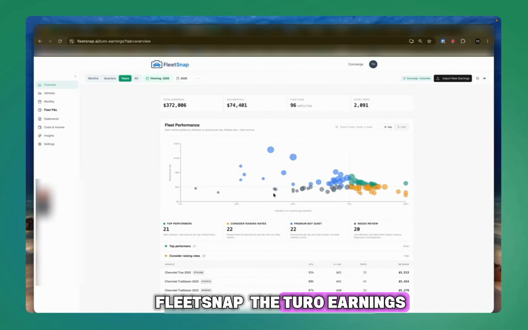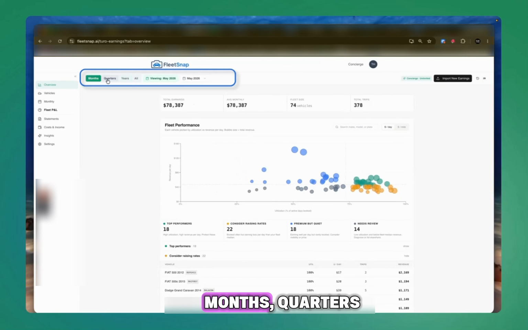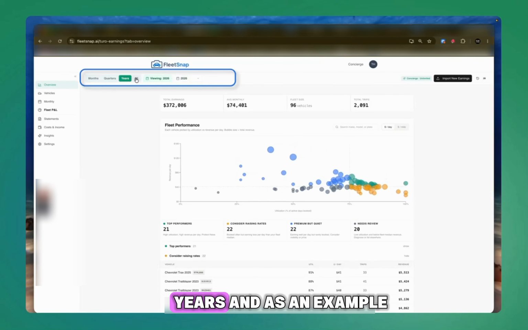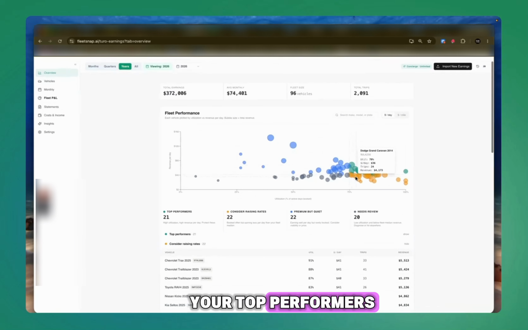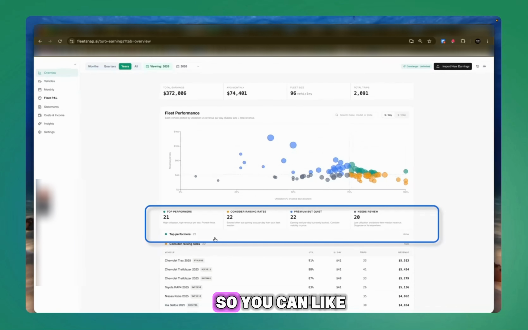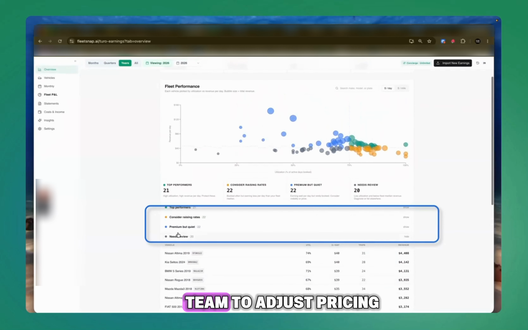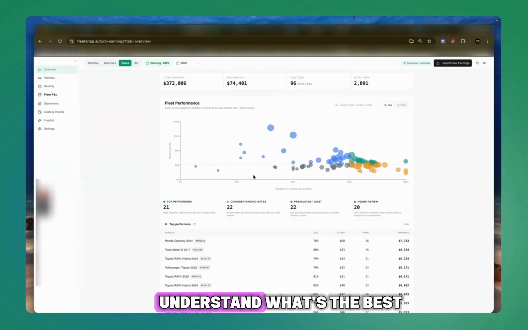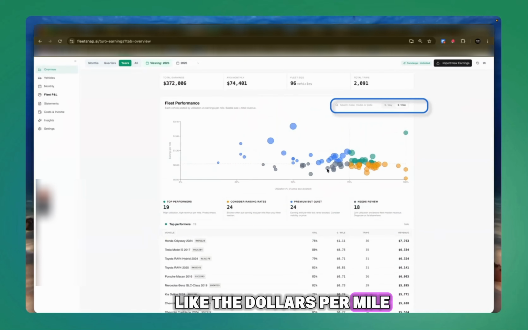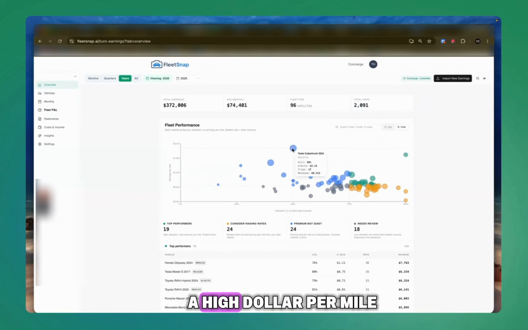FleetSnap Turo Earnings. As you can see, you can view by months, quarters, and years. As an example, you can start looking at your top performers or premiums, and what your top performers are. You can toggle here and work with your team to adjust pricing and understand what's best for next month. You can also look at the dollars per mile, so we can see the Cybertruck, for instance, has a high dollar per mile.